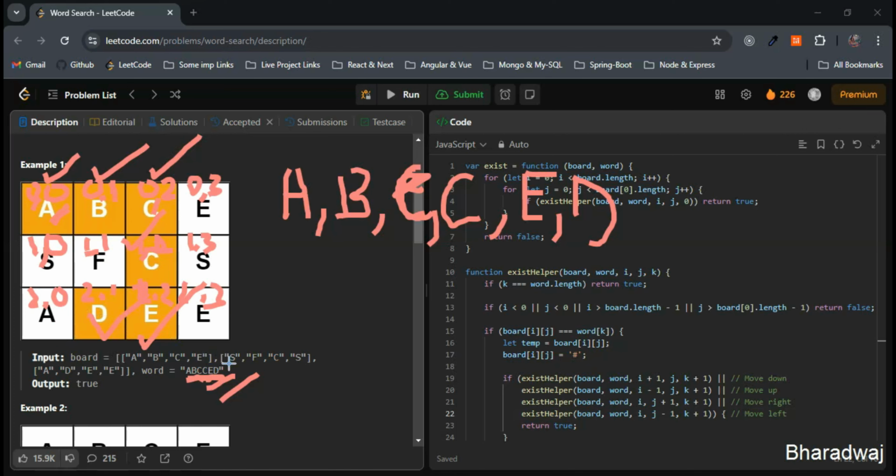So all the characters are matched now. All the characters that are present in the word are matched in the grid as well. You can see here, so we will return true. That's what we have got in the output. So I hope this is clear.